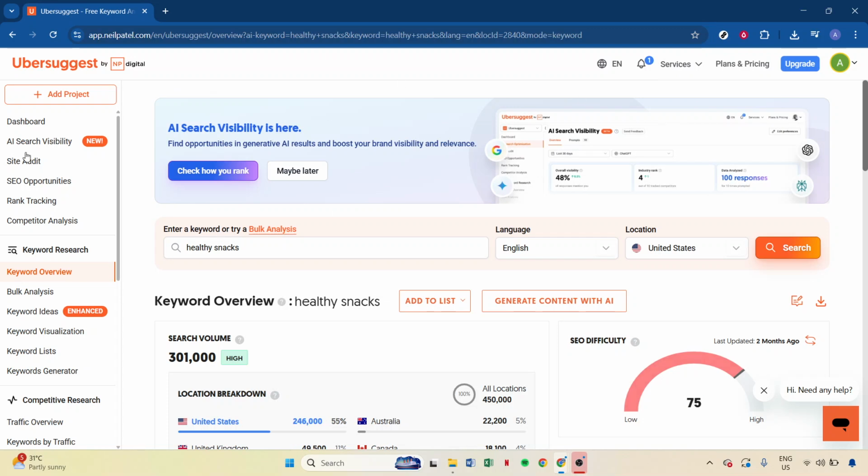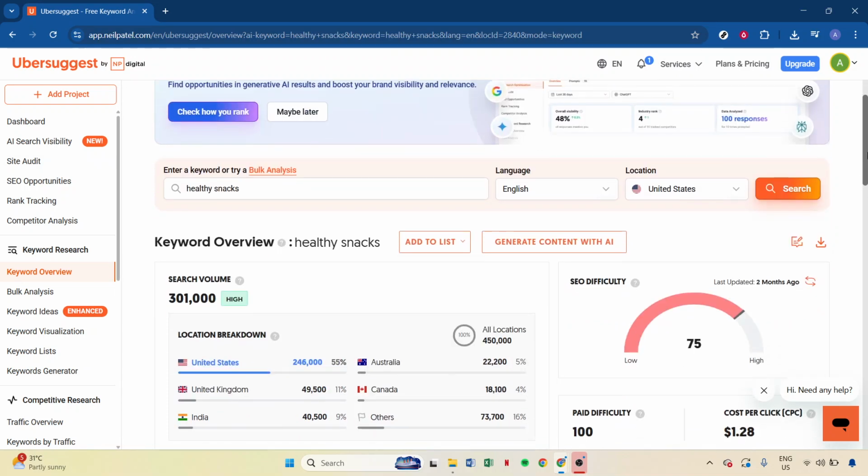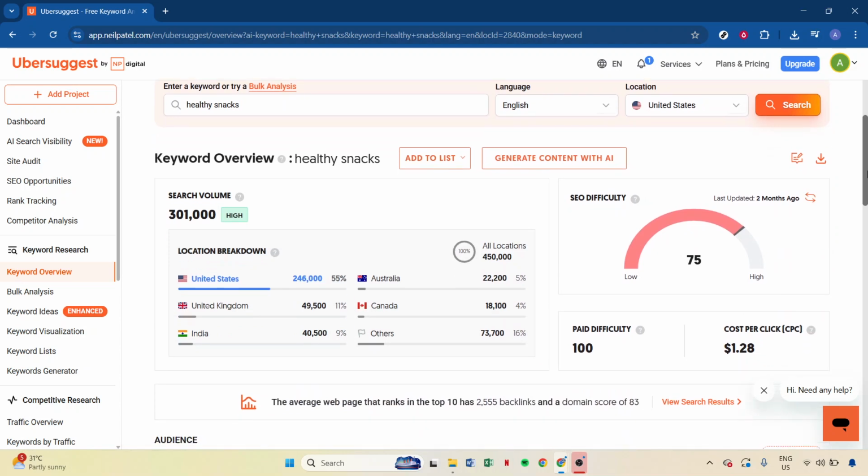Once you're there, you'll notice an input box inviting you to enter a keyword related to your business or the topic you're interested in. This is the foundation of your research, so take a moment to think of a word or phrase that encapsulates your focus. For instance, if your niche revolves around healthy living, you might type in healthy snacks. After entering your keyword, go ahead and click the search button.